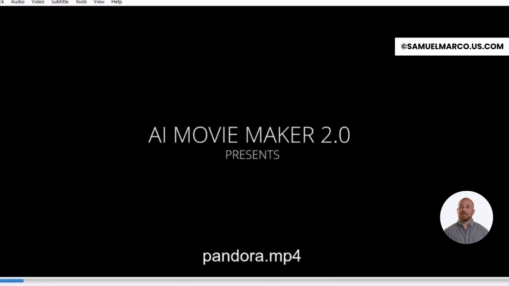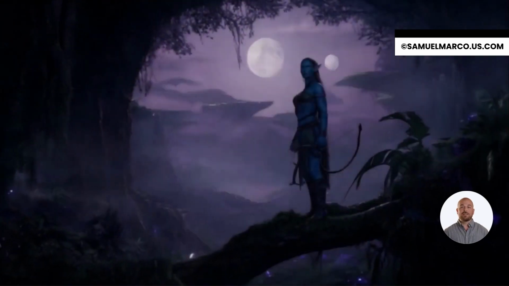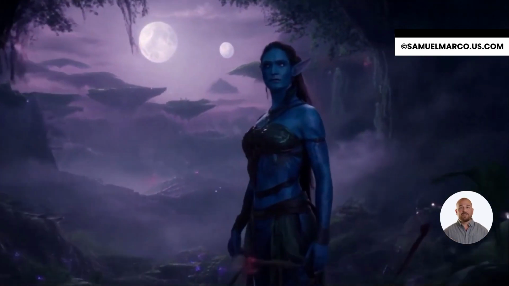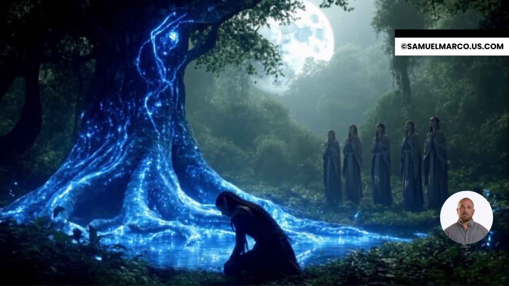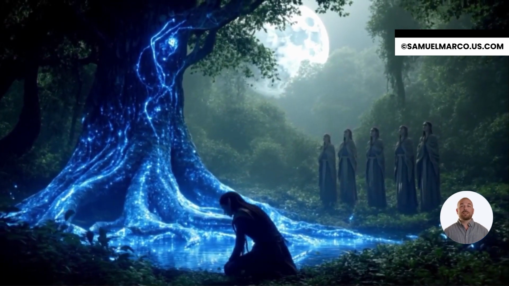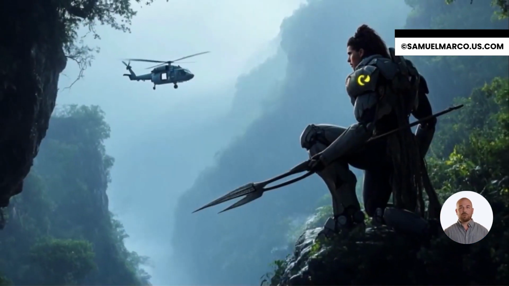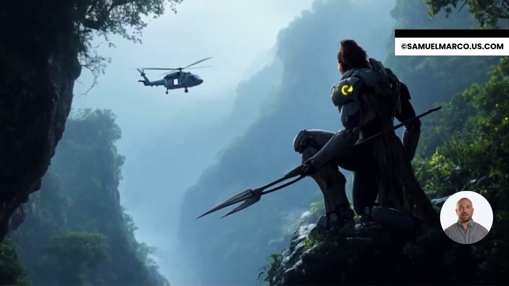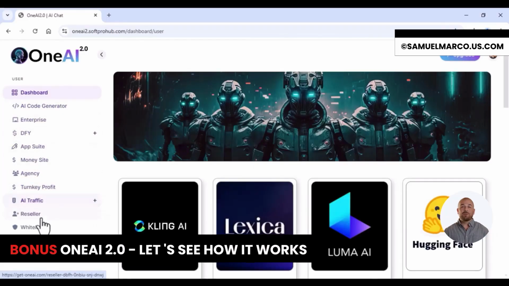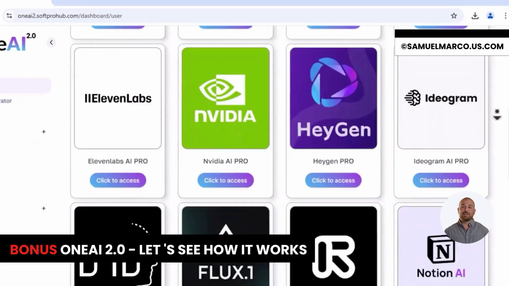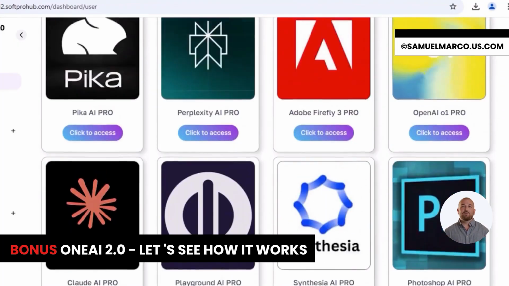And of course, it includes a full commercial license. Create and sell unlimited AI-powered movies and keep 100% of the profits. From concept to cinematic masterpiece, AI Movie Maker 2.0 turns your vision into reality faster than ever. Welcome to the future of creativity and productivity. Welcome to One AI 2.0.